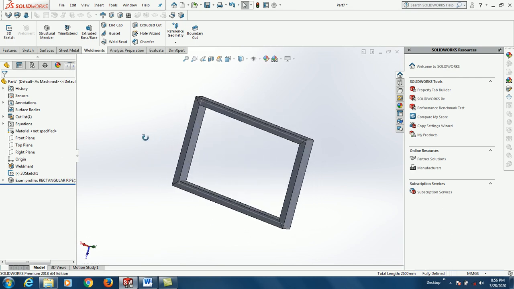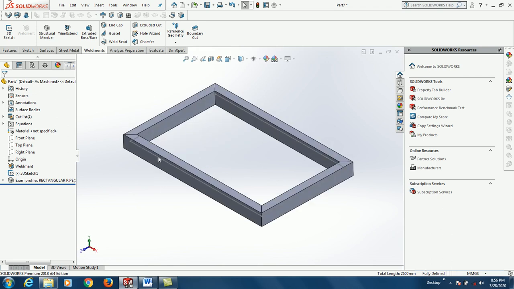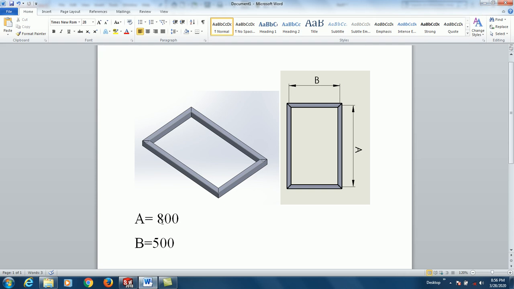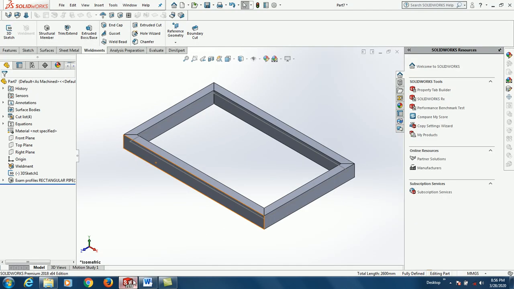Now let's take, for instance, we have a problem with the dimensions. Let me say we want to change the dimensions now. Let's say instead of A being 800, we want A to be 1000, and we want B to be 600. To do that, how are we going to do?